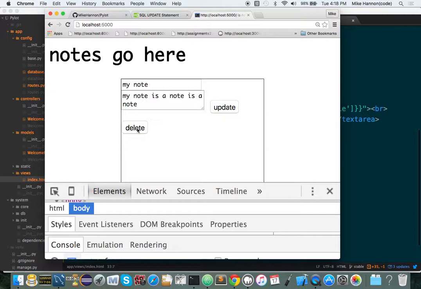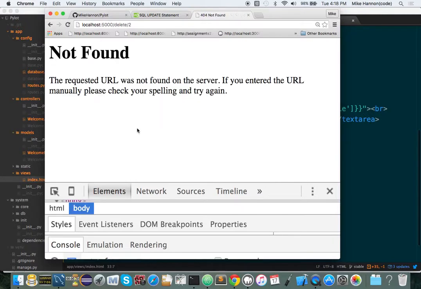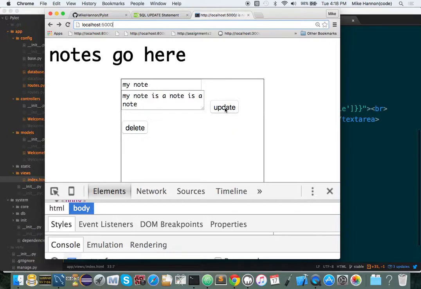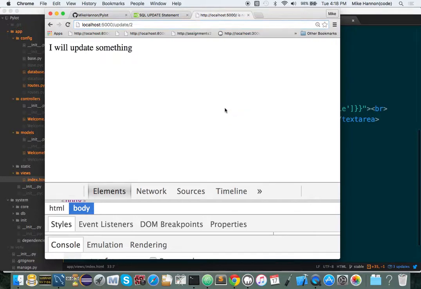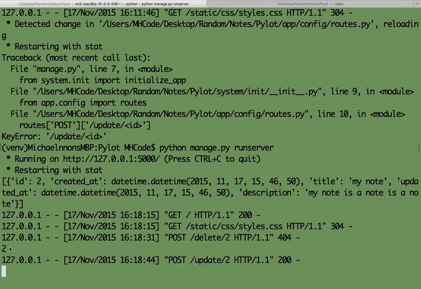So I'll click delete first, see it break. But it does delete and go to delete/2, so that's good. Update should return some sort of text like, I will be a future update. And it does. All right. So with our update, what all did we pass over? We wanted to make sure that we printed out the ID, and we do print out the ID for that one. Okay.